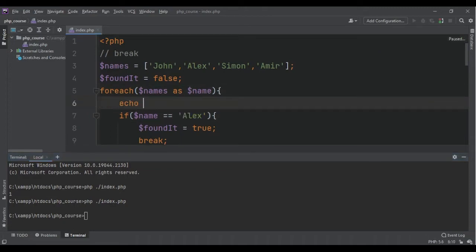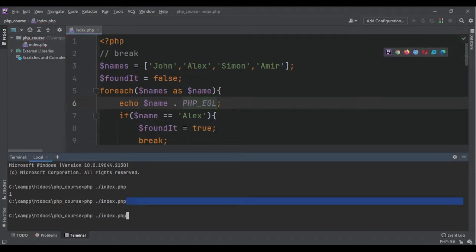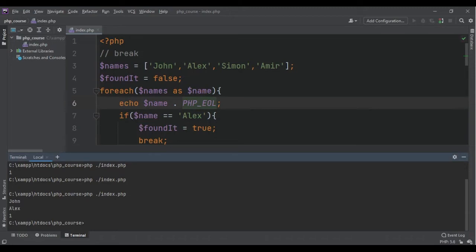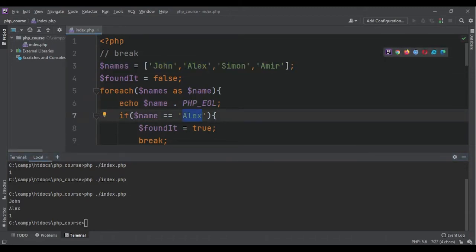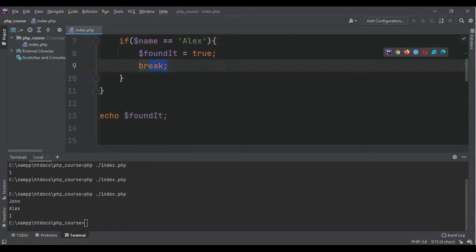Let me echo the name so you will see what I mean. Echo the name plus PHP end of line. Perfect. Let me run the code. We get John. We get Alex. We see, okay, Alex is what I'm looking for. And we break out of the loop.